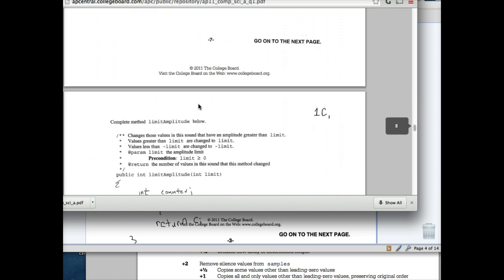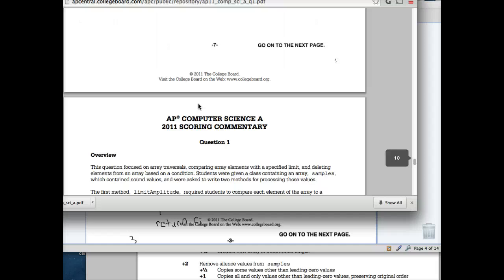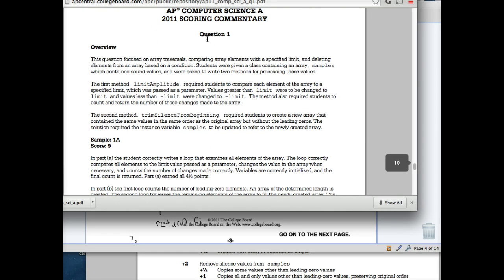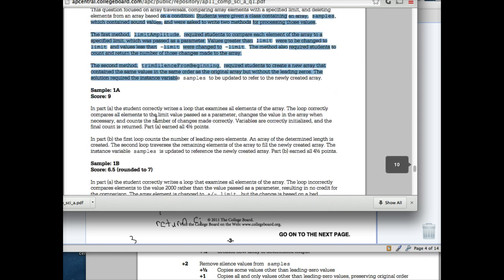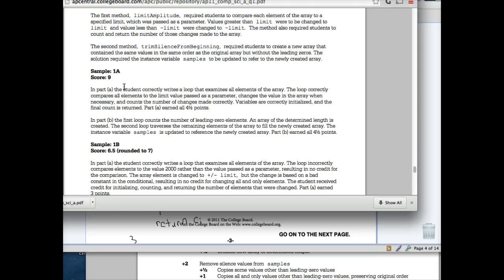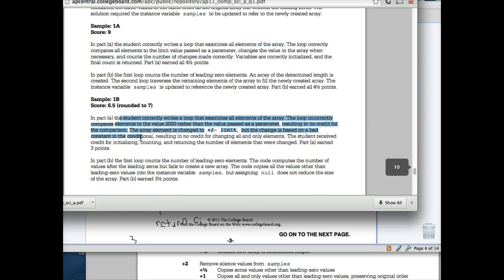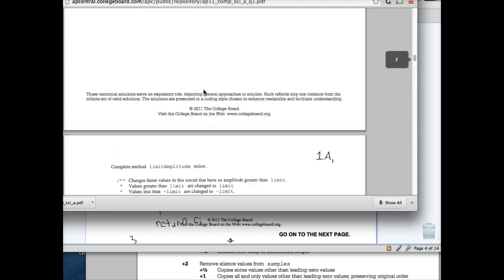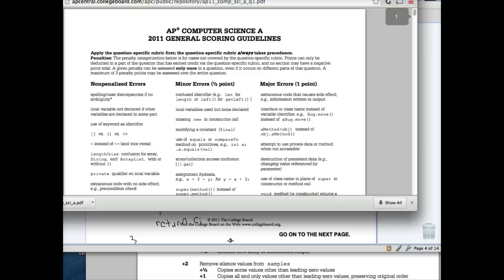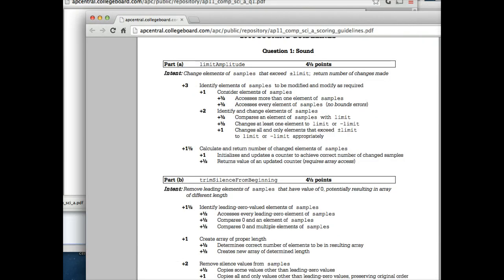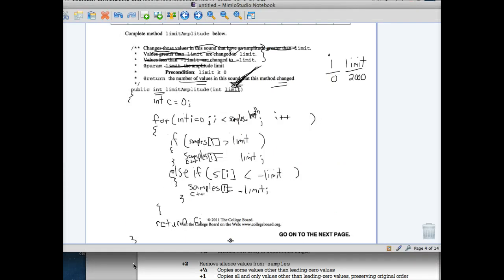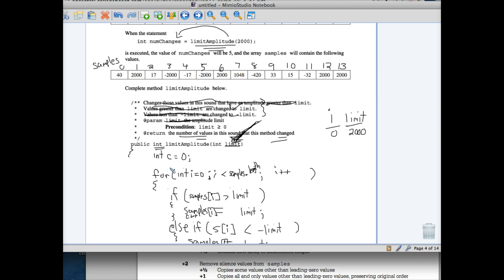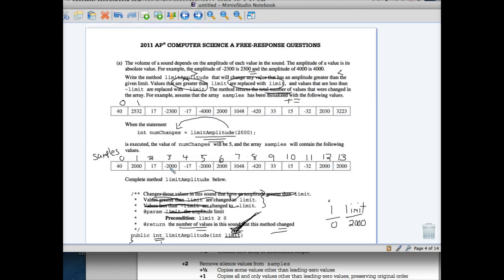And anyway, below all of this, please read the nice little discussion commentary for question number 1 to understand the reasons for doing things, and maybe you'll see why student 1A got more points than student 1B who used that 2000, for example. You'll learn a lot by reading these discussions on this scoring info page. Okay, well, back to the question here, wherever I have it. That's all I have to say about question 1A on the 2011 free response section of the AP exam.